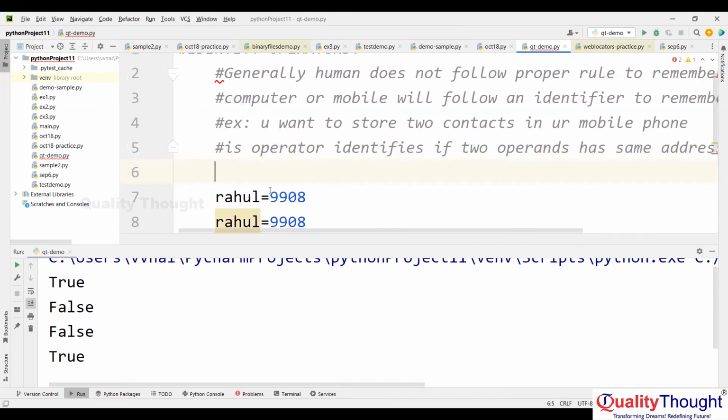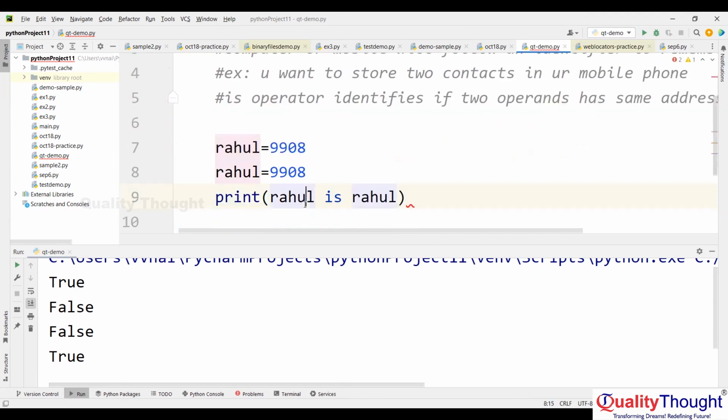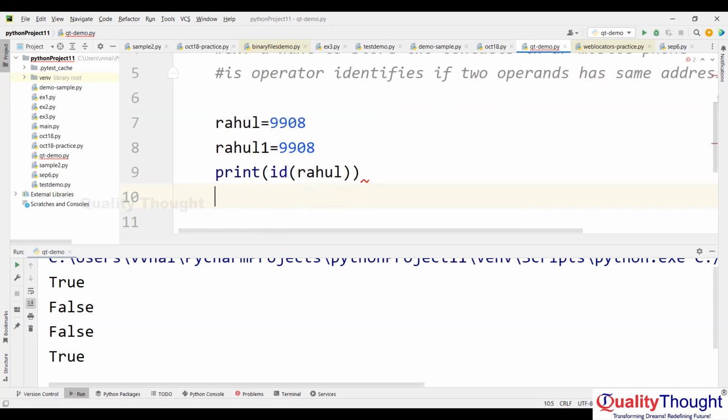See, for every variable, whatever identifier you declare in a computer, it will be assigned a certain address. Let's see here, Rahul 1. Now, print ID of Rahul. Print ID of Rahul 1. Now see the output.